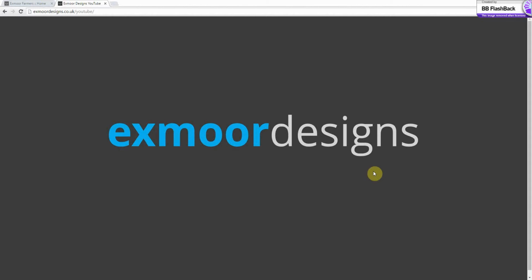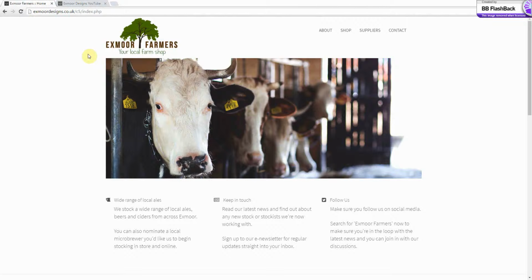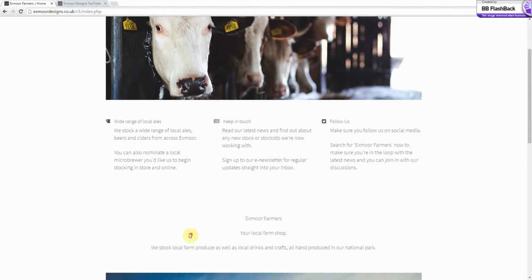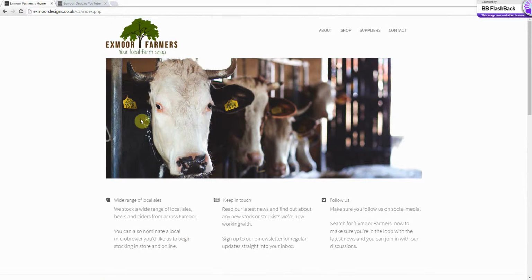So, I've made a demo website to help showcase how the changes can be made really easily. Let's go over there now. It's called Exmoor Farmers and it's our fictional farm shop. So this site has been built in Concrete 5. And it's the same as you'd expect to see on normal websites. We've got a nice logo, some navigation points, a big image and some text, and it carries on going down the page as well.